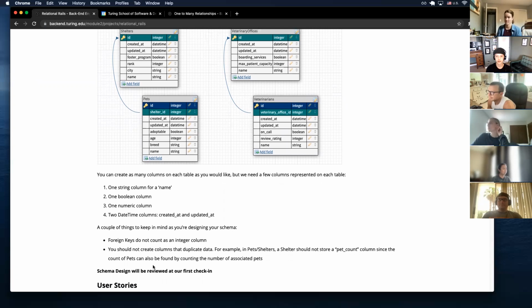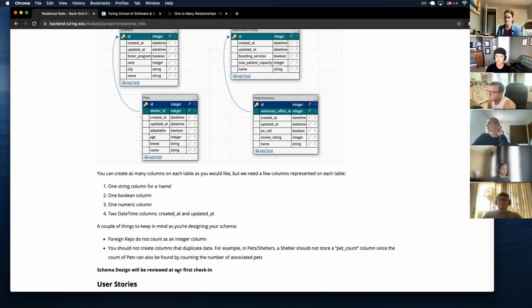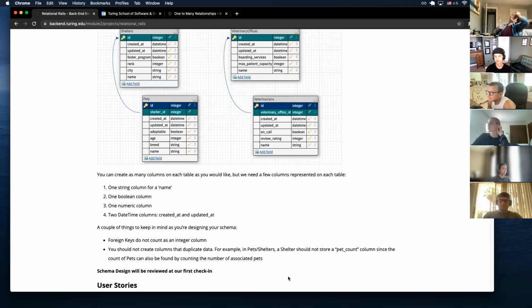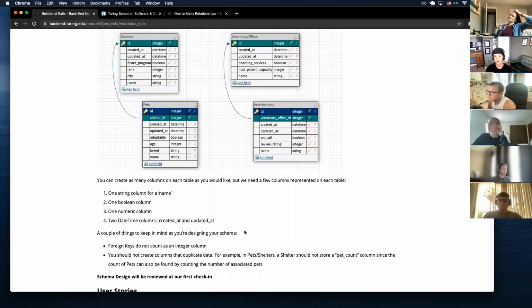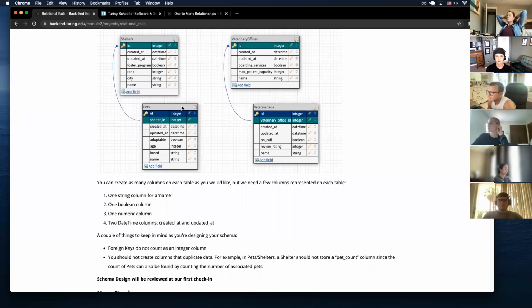You should not create columns that duplicate data. For example, in pets and shelters, a shelter should not store a pet count column, since the count of pets can also be found by counting the number of pets through the association. So yeah, that would be one thing that we would look for if you're DMing us your schema diagram for feedback. We would be looking for columns that might duplicate information.